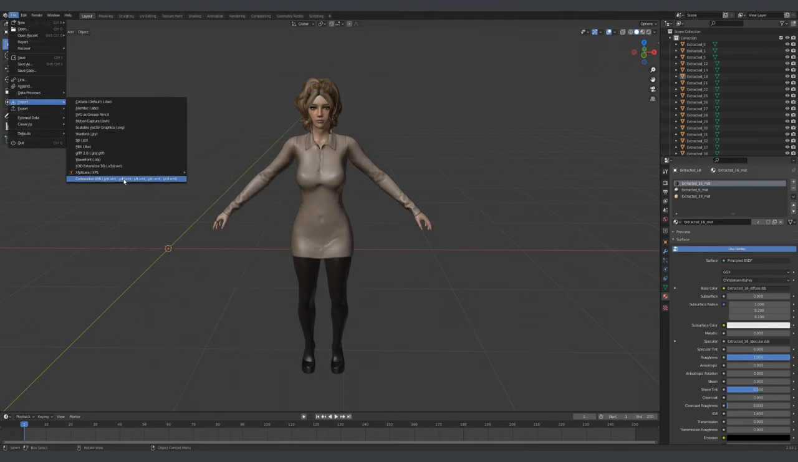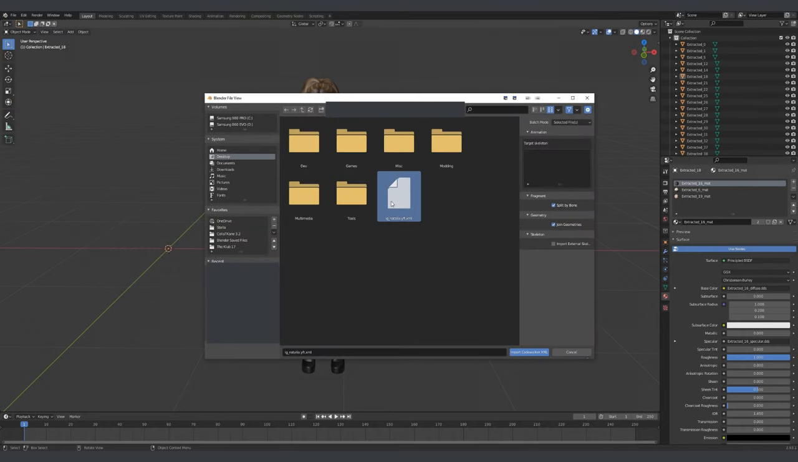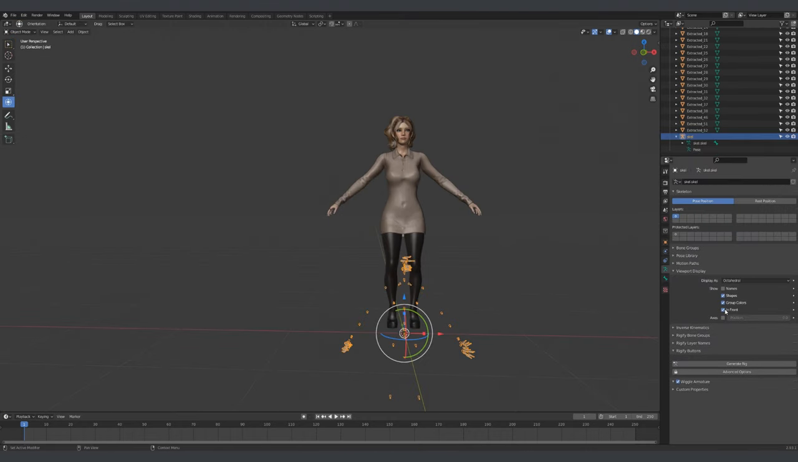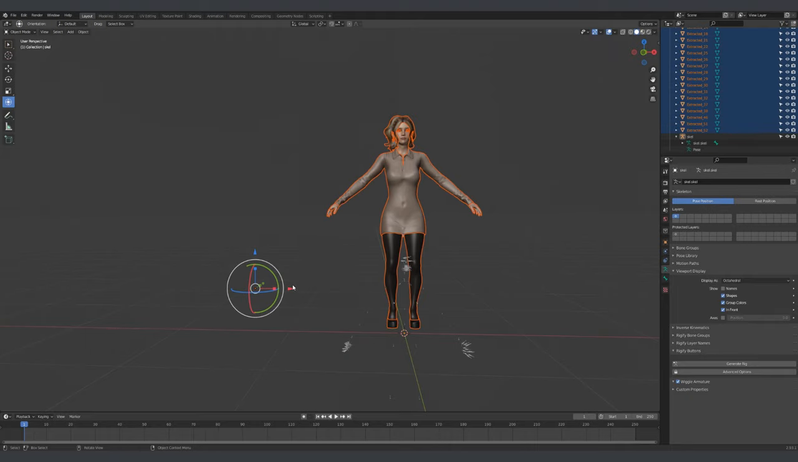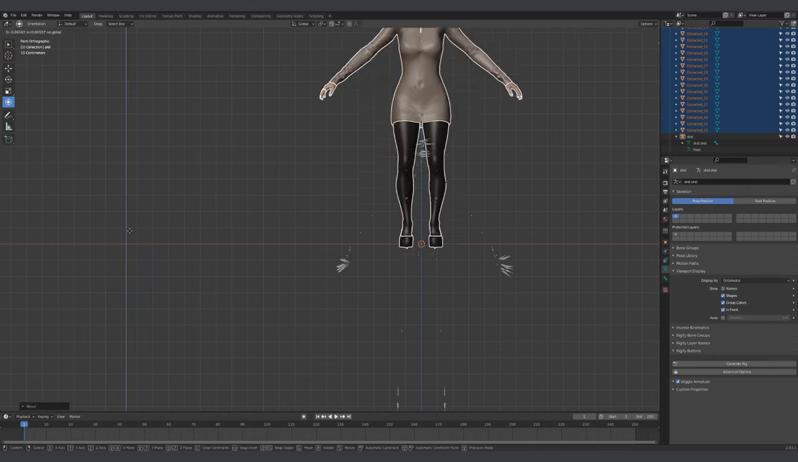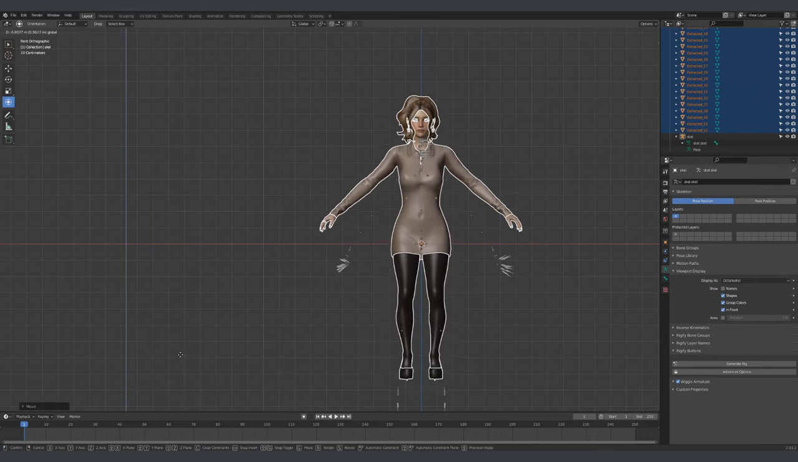Select File, Import, CodeWalker XML, select the file, and the rig should import successfully. I recommend checking In Front under Viewport Display for the rig. This makes the rig transparent and viewable through the mesh. Now I'll align my mesh to the root of the rig. Root of the rig means the pelvic area.